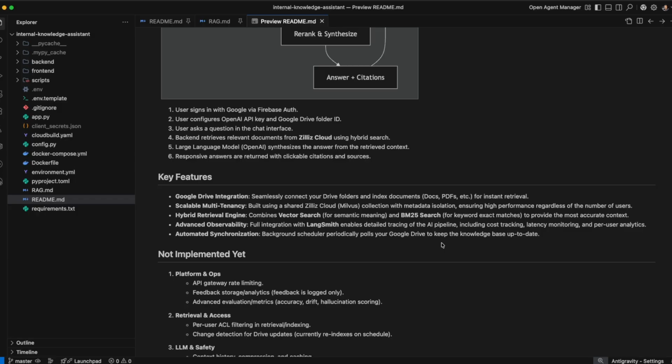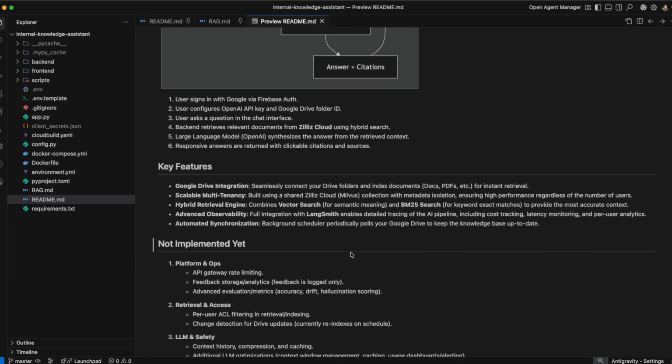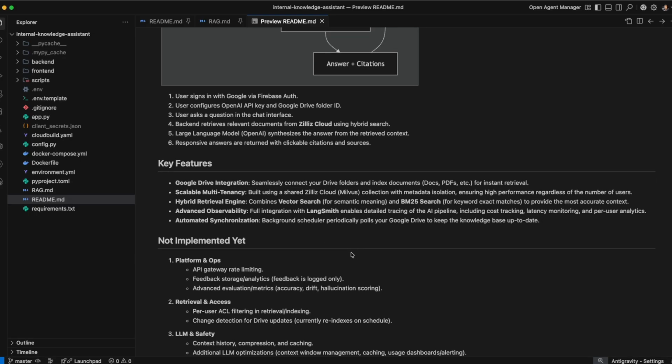Different users can come together, store their data, and make sure no user data is shared among each other using metadata filters. Then comes the hybrid retrieval engine that combines vector search for semantic meaning and the BM25 search algorithm for exact keyword matching to improve the accurate context that is required by the LLM. So that is basically improving the way the RAG pipeline is working. Then we have observability using LangSmith, and then some automated synchronization.